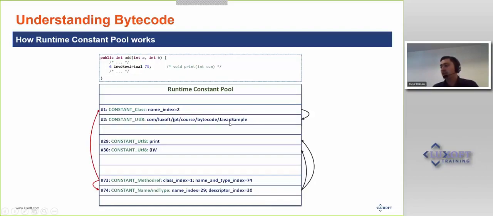So up to now, I see that I'm going to call a virtual method that belongs to the JavaPSample class. But I also have to search for the name and the type of the method I'm going to call. For that, I'm going to resolve based on entry 74 in the runtime constant pool. At this entry, I have a name and a type, which mainly means the method name and its descriptor.